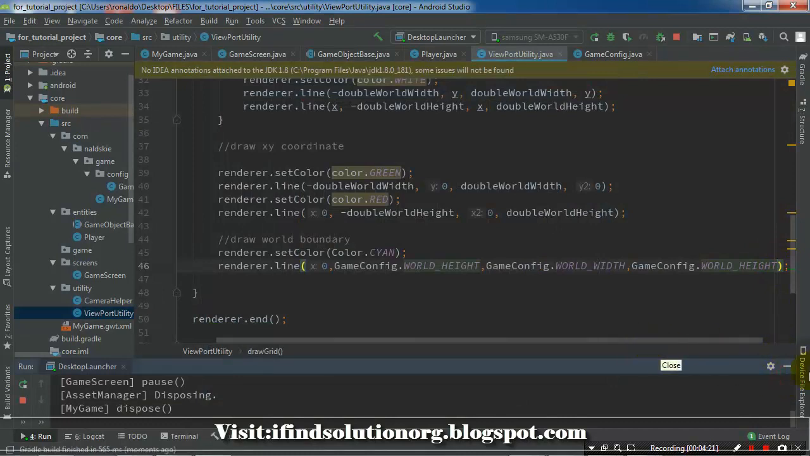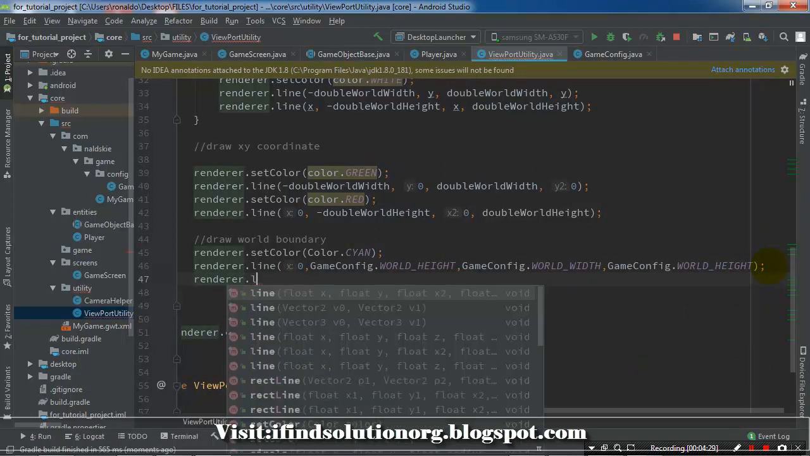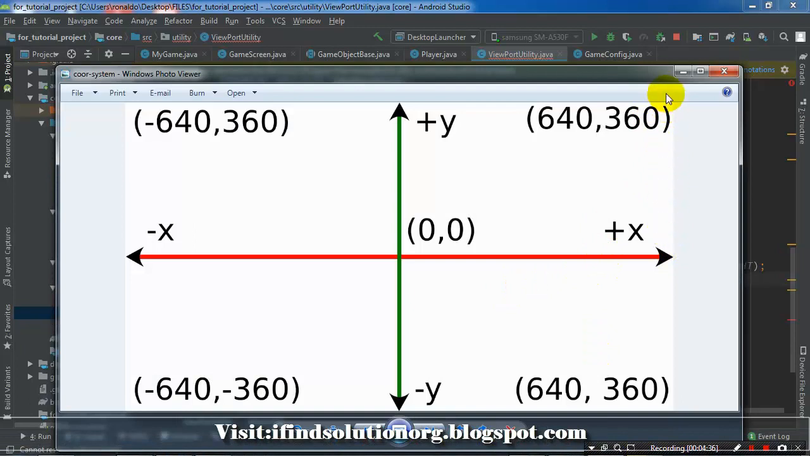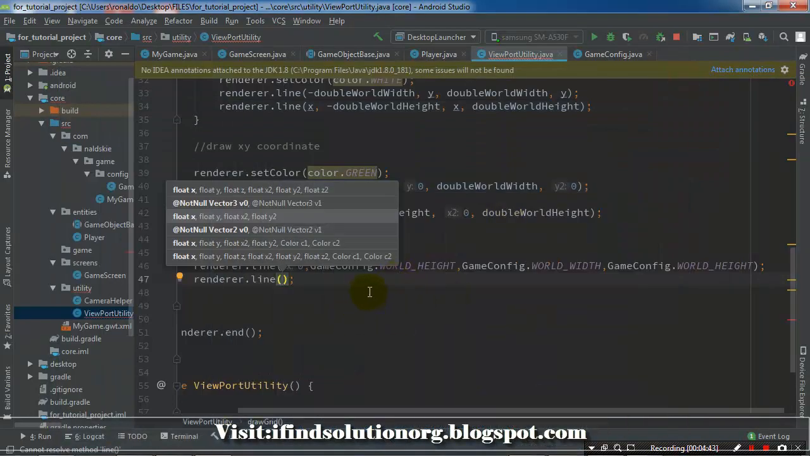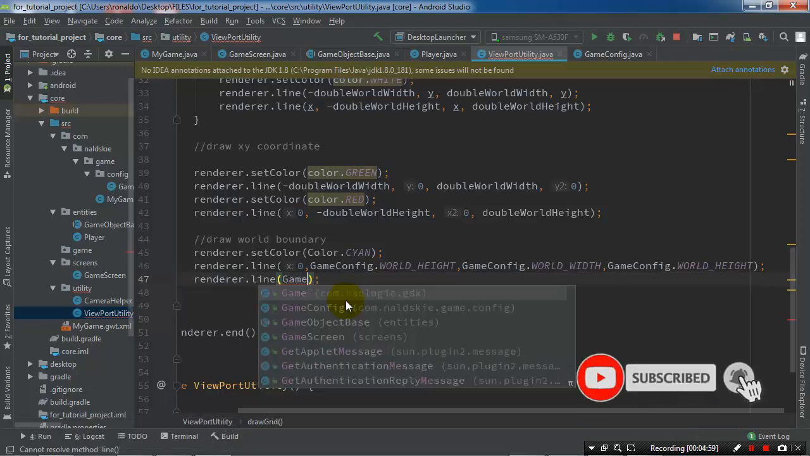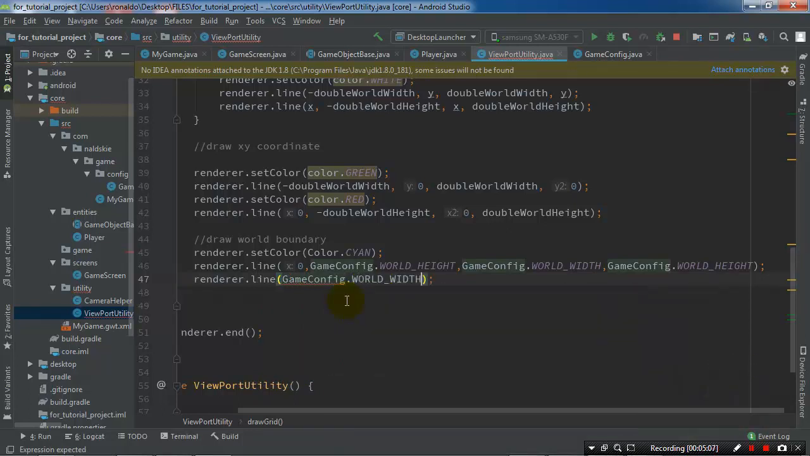We will fix it later, but let us just draw another line that will indicate the width boundaries, so that our player cannot go beyond. So let us try to draw. In the x, instead of the negative, we are trying to draw it in the positive. So we can use the game world width, and 0 in the game world width.